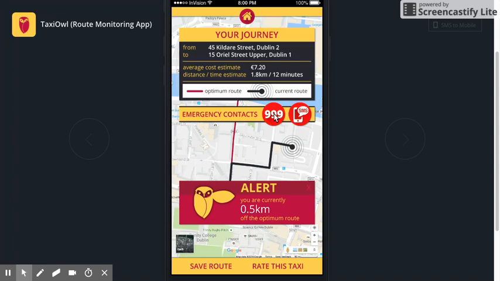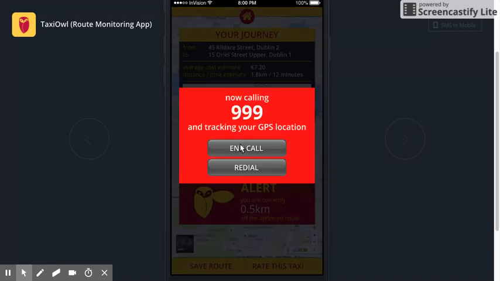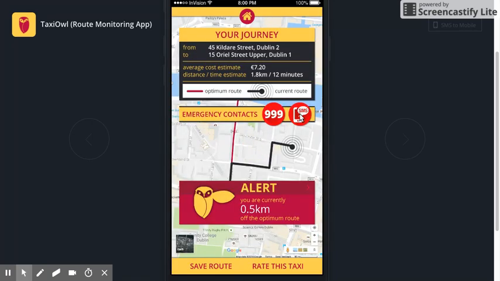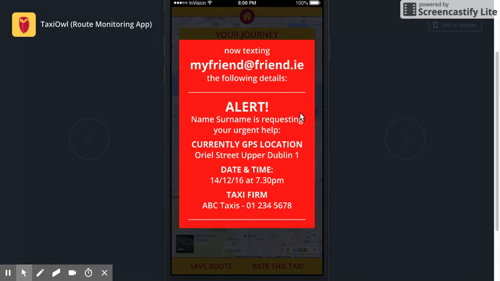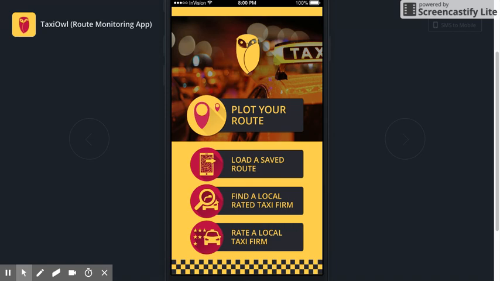Okay, so I'll just try this 999 here for the emergency services. And so that's going to call the 999. So I'm just going to end call there. Very good. And then it has an SMS for, okay, so that's going to get in touch with a text alert for a friend. So that has the GPS location that I'm at, time, and a taxi firm, which is very good. Okay, so it's gone back to the home page.